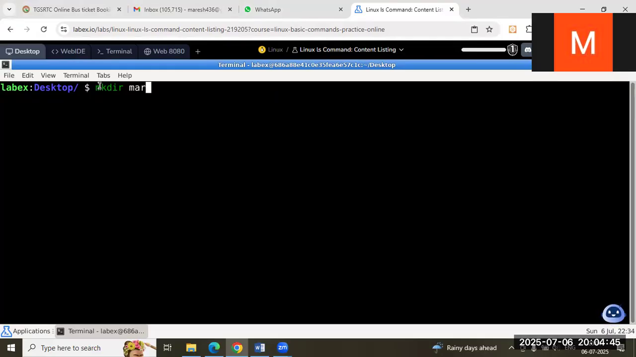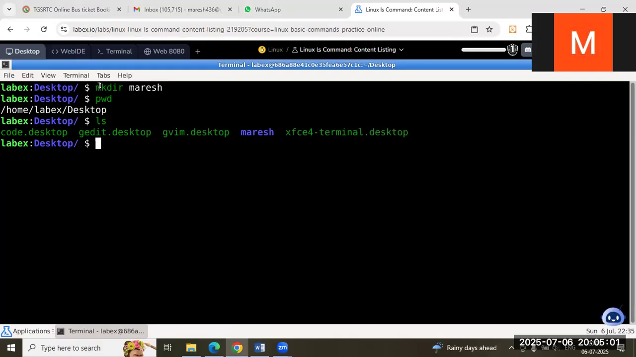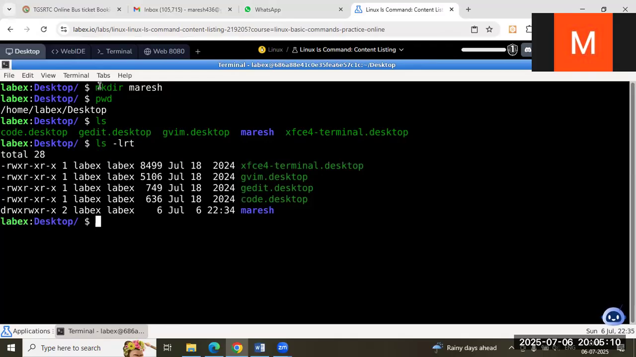mkdir, I'm creating Marish. This is my directory. To check where you are, use pwd. I was at Desktop. If I use ls, my directory is appearing there. If I want to know the permissions of my directory, ls -lrt. Here you can see that it is a directory. It is clearly mentioned as a D, and I have all the permissions.